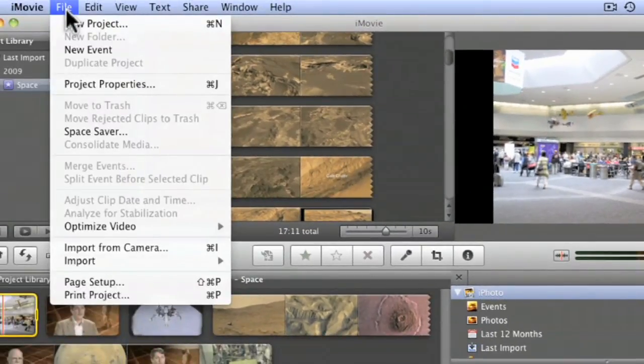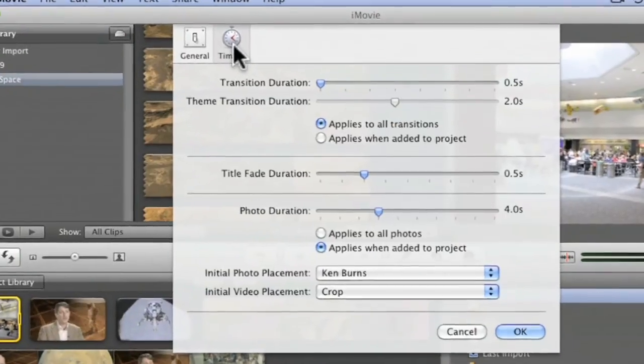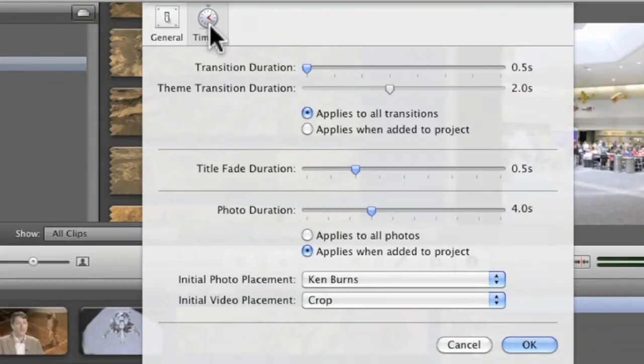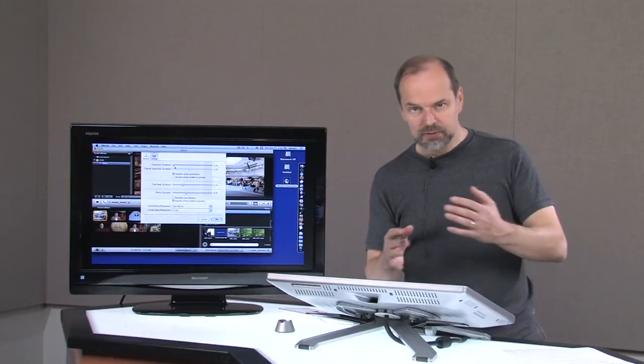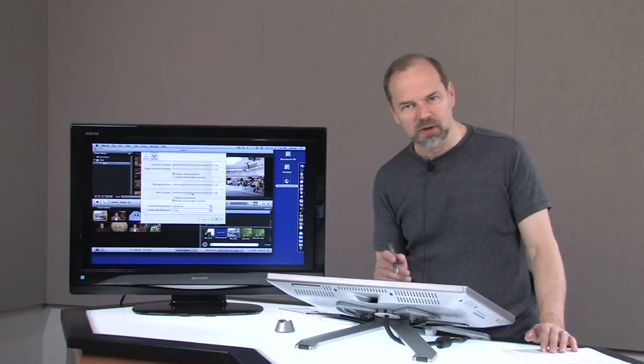Under the File menu, under Project Properties. Remember we saw this when we first started? Well, this is how you can go back in and change those things. But now you see this other button called Timing. And under Timing, the transition, those are the crossfades between slides, you can adjust to make that a full second or a half a second, whatever you want. You can also set the photo duration, and by default, it's 4, but you can make the default 1 second, or 7 or 6. I find 5 works pretty well for most photos.